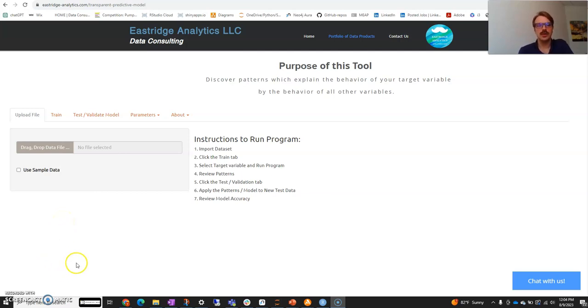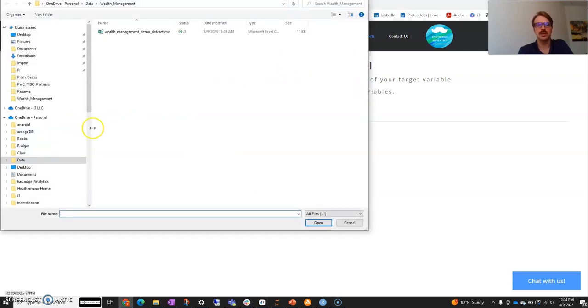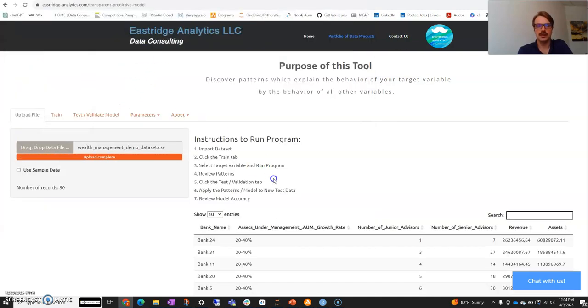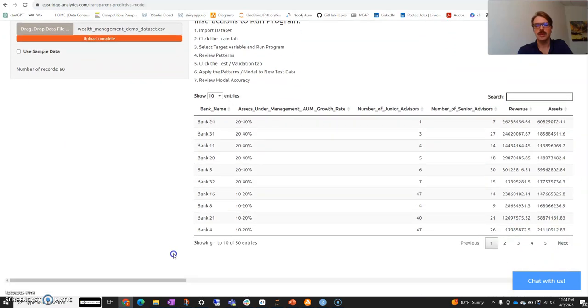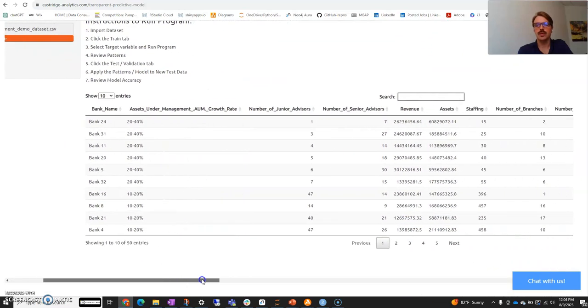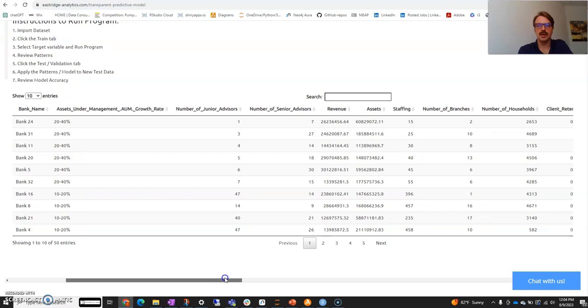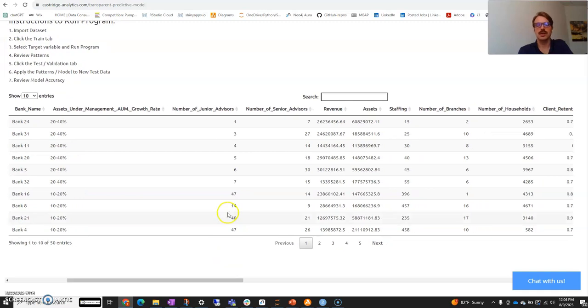I am recording this on behalf of Eastridge Analytics to illustrate a wealth management use case for Eastridge Analytics' pattern detection tool. So the first thing we're going to do is select the file. We created a wealth management demo dataset here to illustrate some of the metrics that wealth management banks might collect in order to take a look at their assets under management, AUM, as a growth percentage.